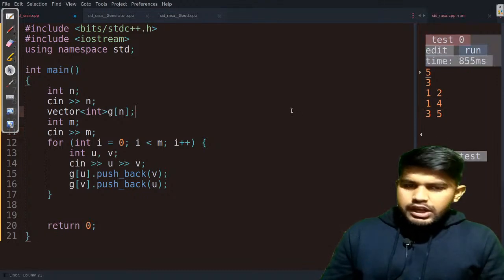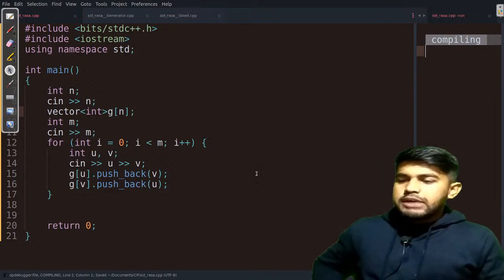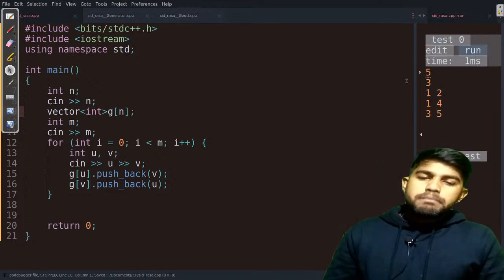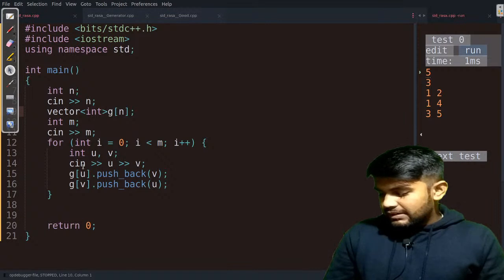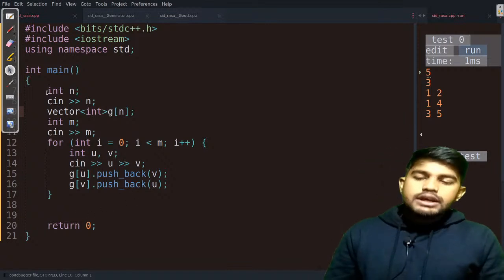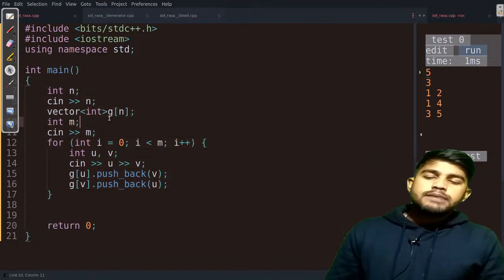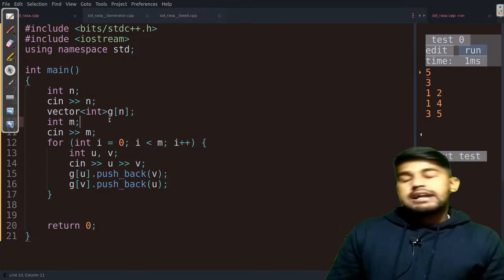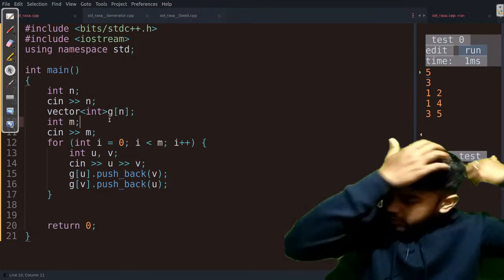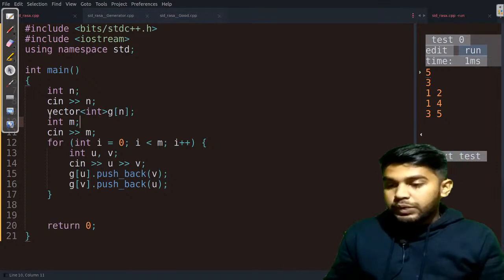So we would just save it. We won't be able to see the effect, but that is done. And we would now learn a little bit about DFS, and then move forward and see the effect of what we are doing.